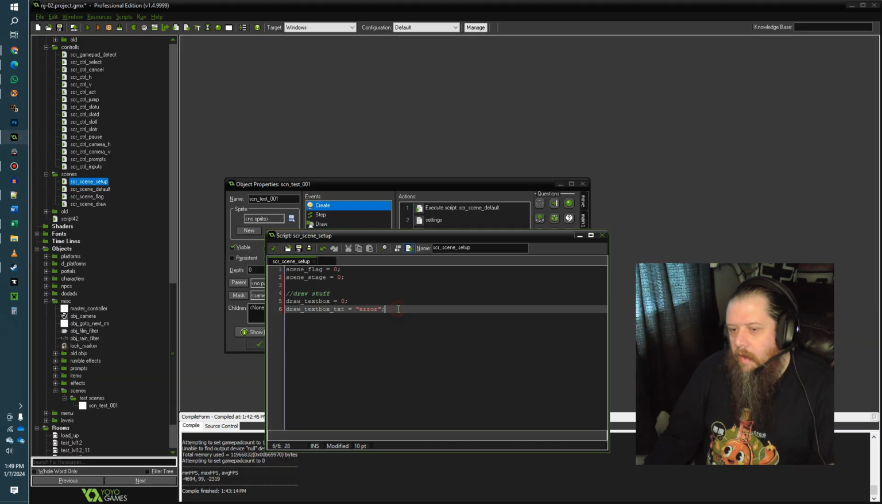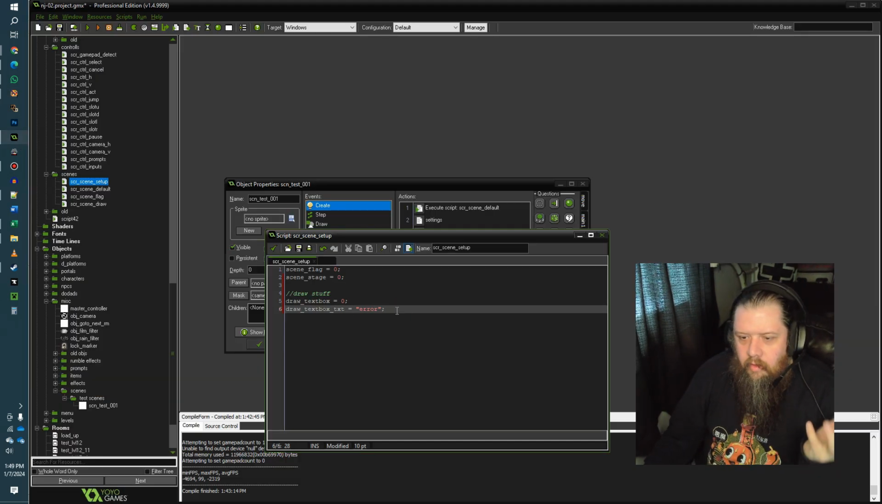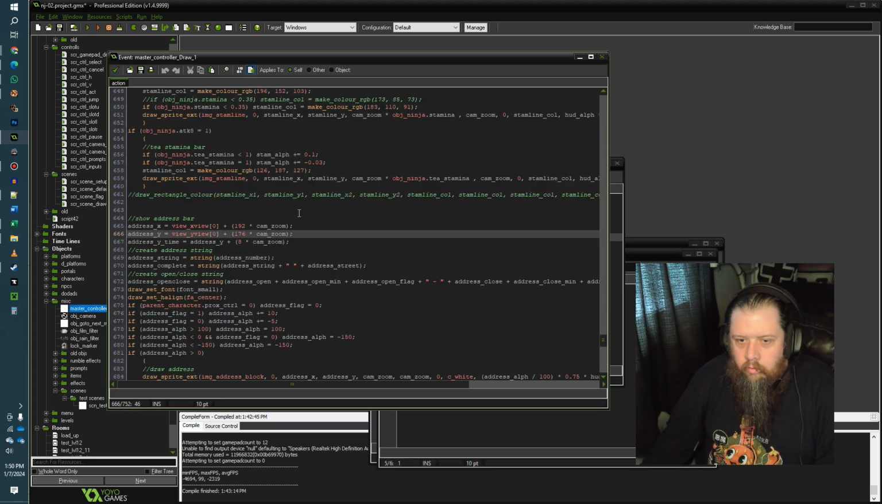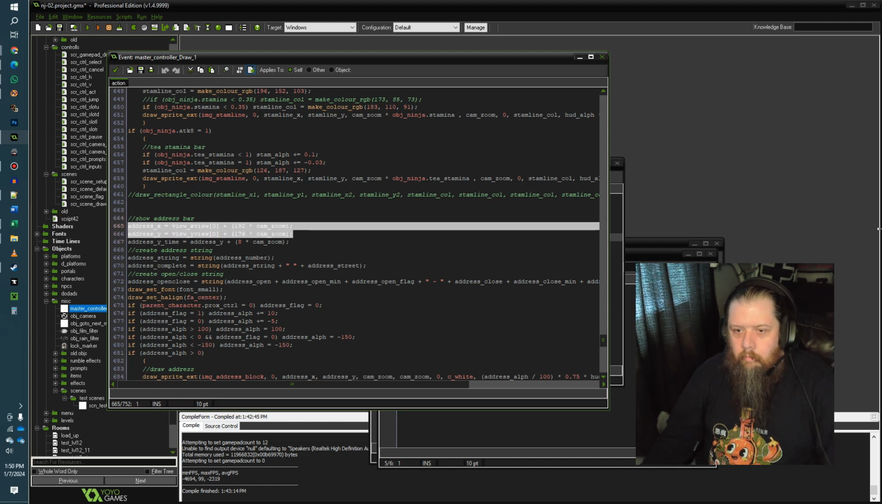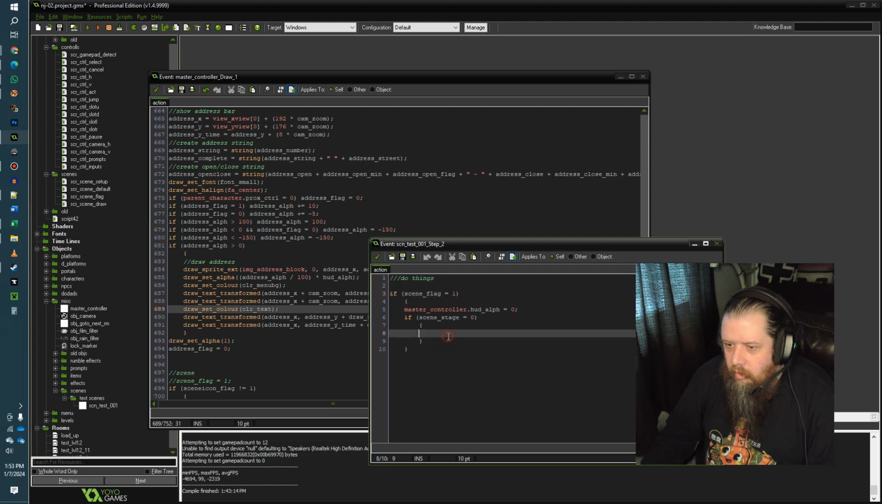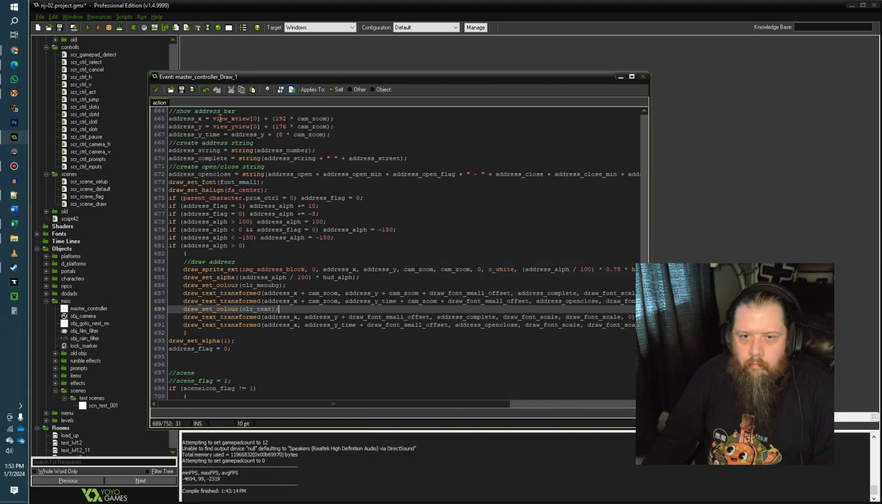I'm going to leave strings set to display default error, because if it's showing up and I haven't set it to something else, that means something got screwed up. I'm just going to straight up steal address bar stuff. It might be slightly wrong. That's fine. What does all this do? So I put this here. That means once the cutscene starts, it should draw a text box.